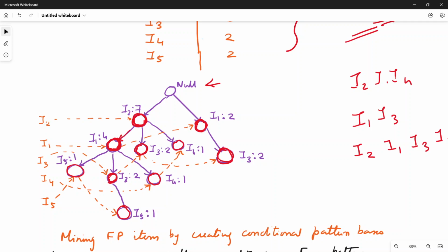Now I1 is here. You can see how many times this I1 is connected to this I1. Then this I1 we can see is again connected to here also. So we have 4 I1 in the first path, and in the second path we have 2 I1.